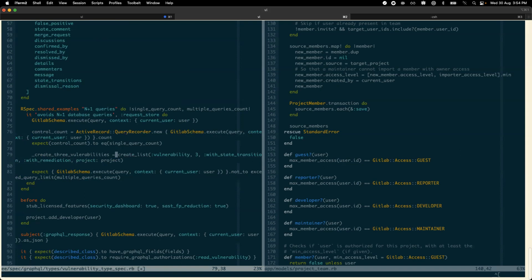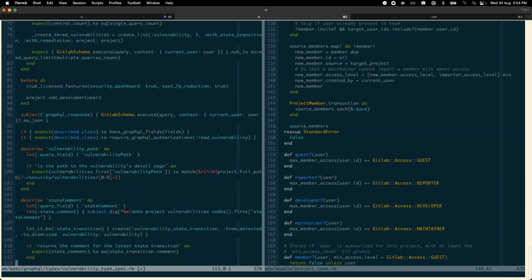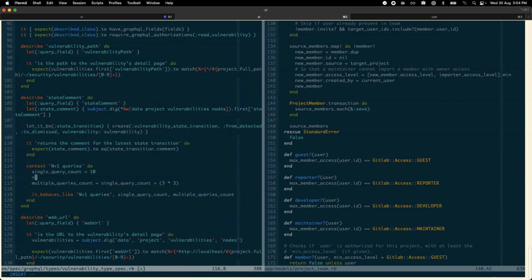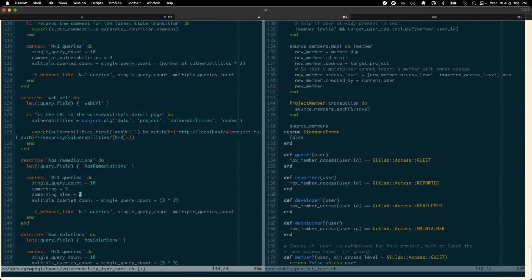vulnerabilities. And then I'm gonna look for the number 3 down here. Okay, so number of vulnerabilities equals 3. Great. And the question is just, what is the other thing?